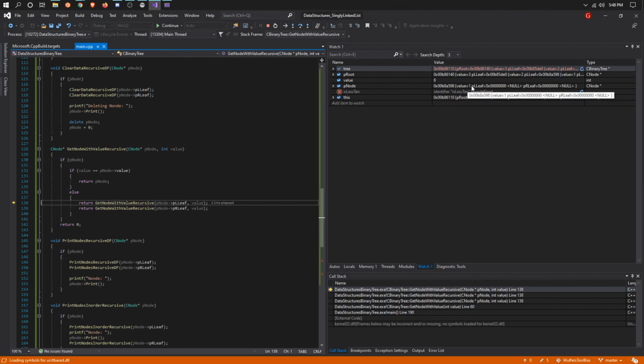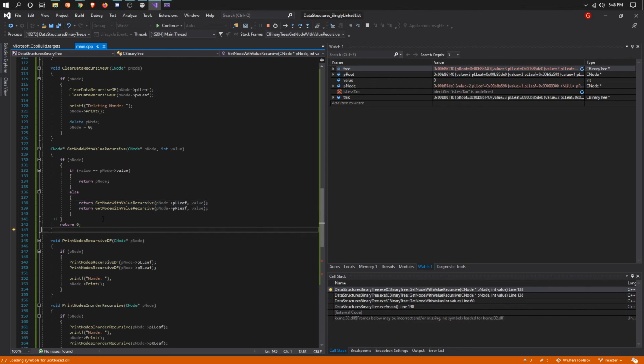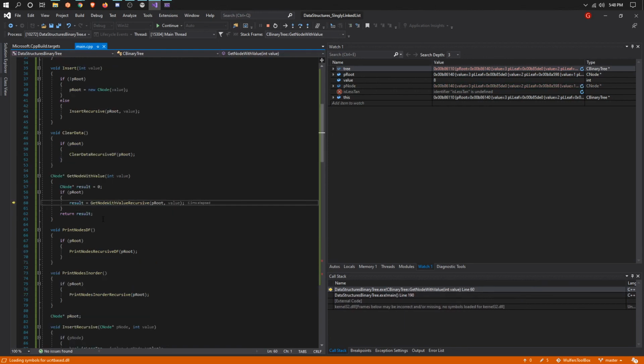So we're at 1, right? And then this is where we get. We return 0. And this is the problem, because then we're going to go back to this point, and we're just going to be returning 0 all the time. Until we get here, and then we see that result is actually 0, which that's not true. So yes.